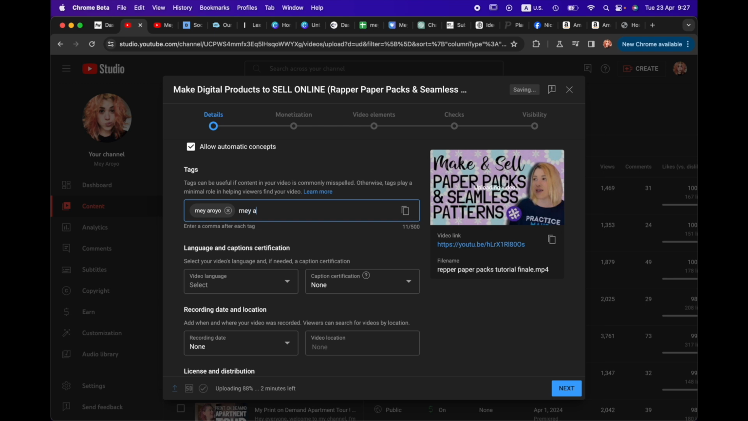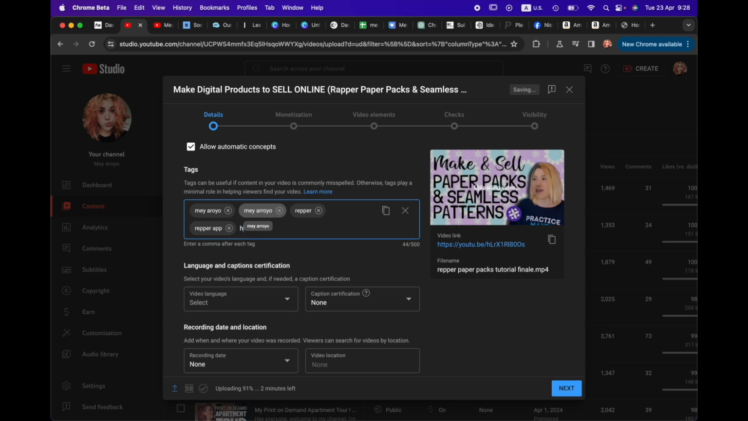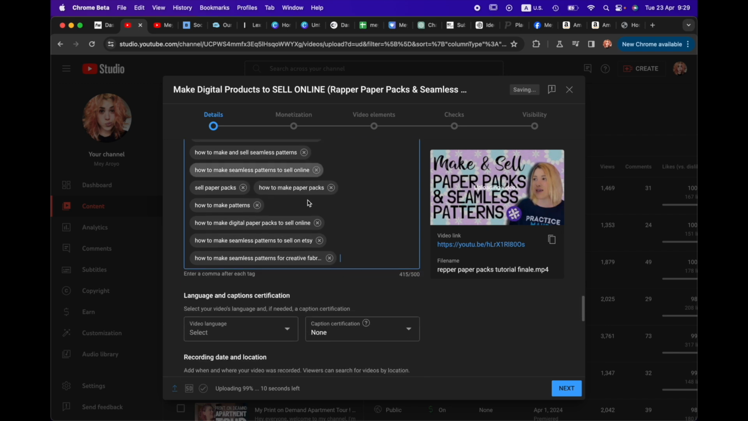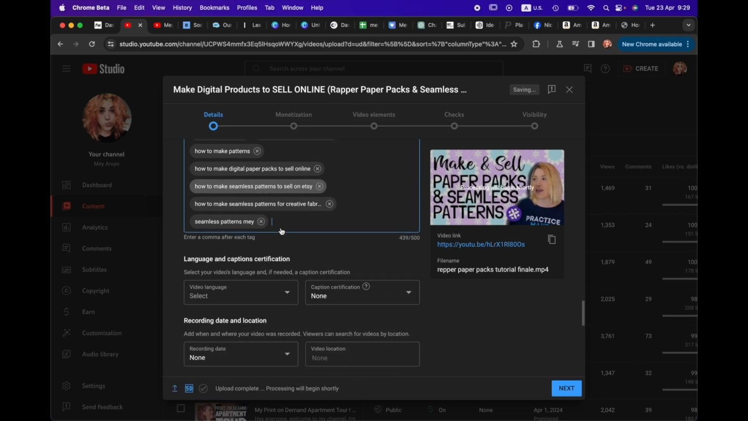Let's go with tags. I always tag my name, and I'm also tagging my name written in a slightly different way, because if people type in May Arroyo, they often type it with 2 R's. Go with Repr app, how to make seamless patterns using Repr, how to make seamless patterns for Creative Fabrica. I think I'm done. Oh, also seamless patterns May. I know a lot of people search for that keyword for some reason.